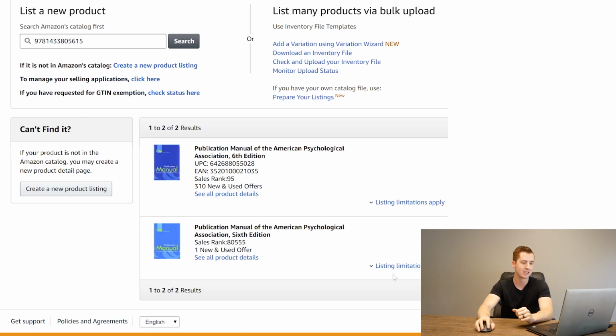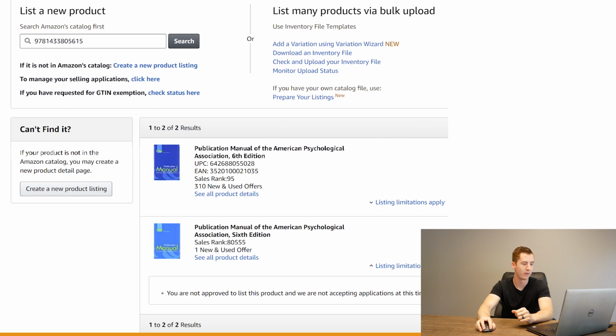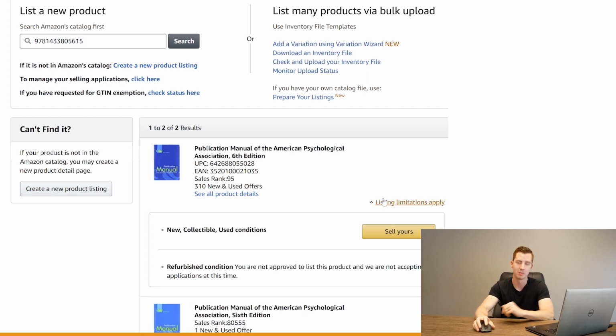Now, if I click the listing limitations on this bottom copy here that only has one offer available and over 800,000 in sales rank, it says you are not approved to list this product, not accepting applications. So sometimes people will accidentally click that bottom listing, say, oh, I'm not approved to sell this book, and go on, but they clicked the wrong listing. Try and find the real listing, the one that normally has the lower sales rank and an EAN number on there, and normally they'll have a lot more copies than the other listing will. And of course, in the more popular one, I'm able to sell that.